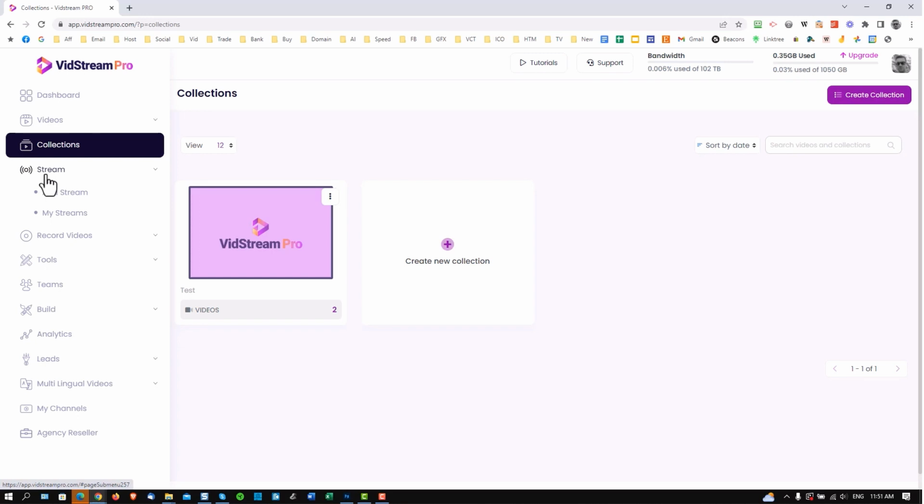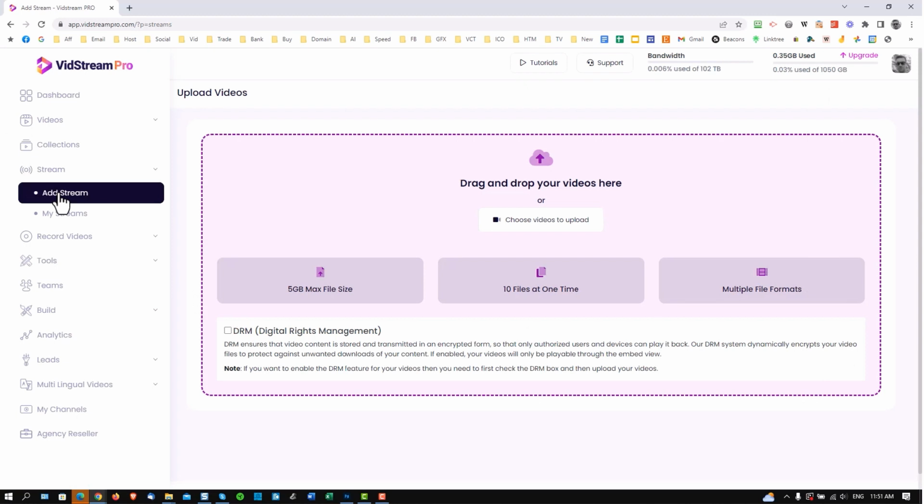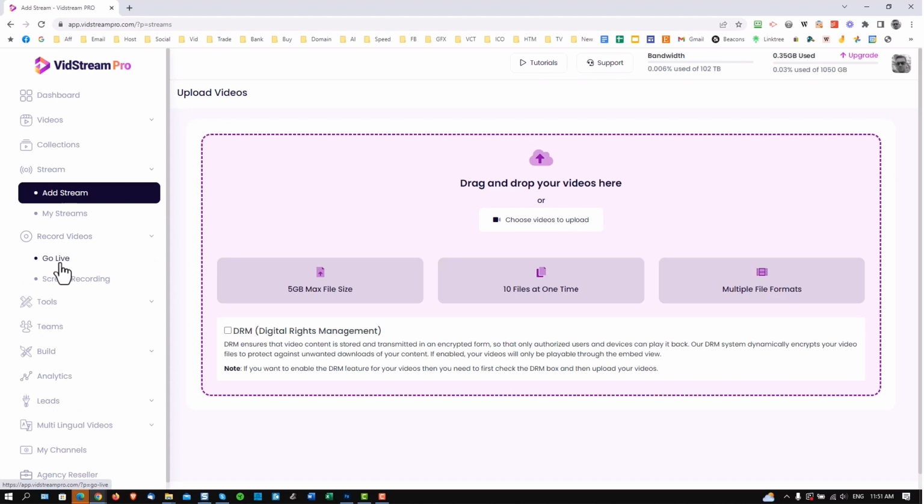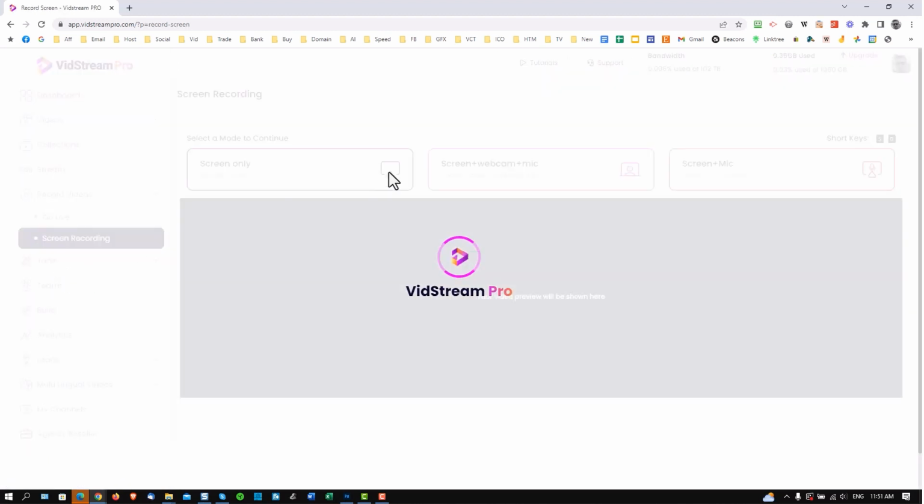This is a pseudo streaming option where you can create what will look like to the user a live stream video. It's not actually a live stream video, it will appear live. You can record videos here for your lives as well. You can do screen recording with your cameras or your desktop if you like.